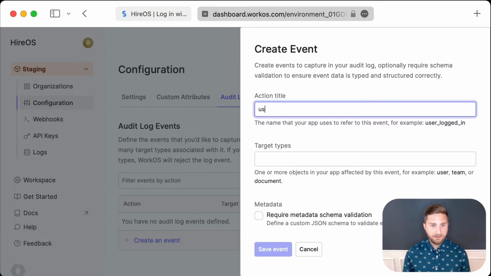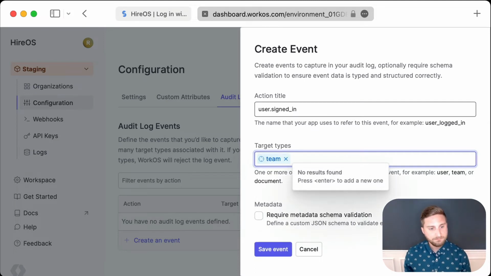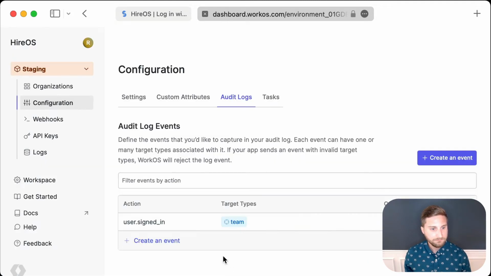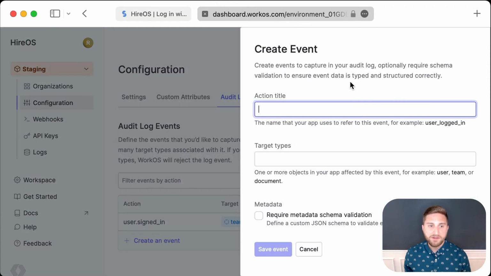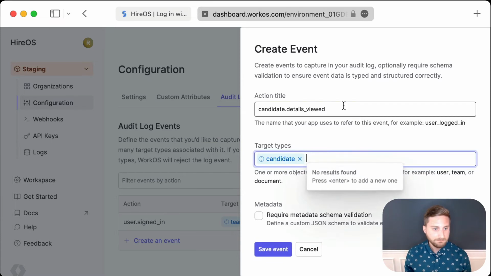I'll start by defining the user signed in event. For target types, we'll use team. We'll also want to create an event for when a user views candidate details. And for target type, we'll use candidate.